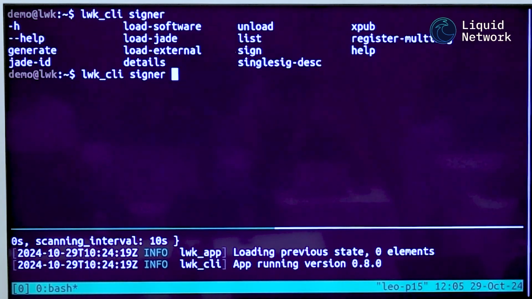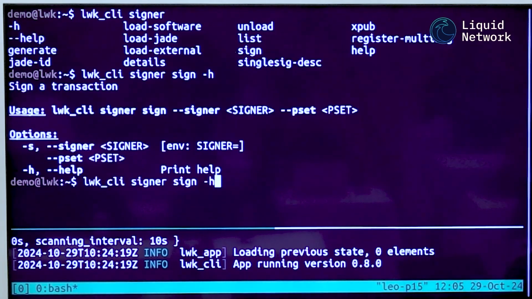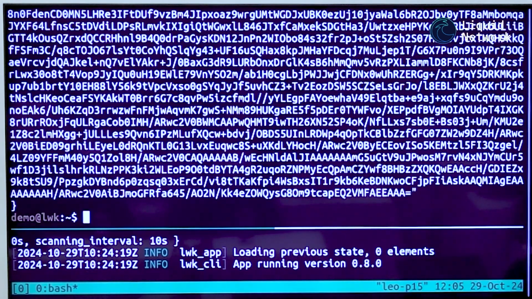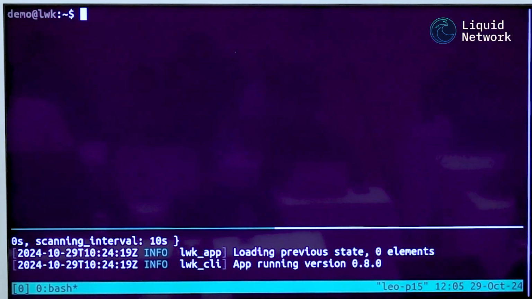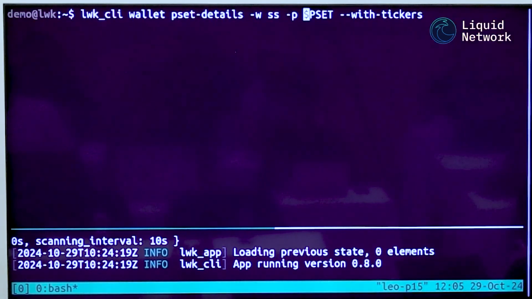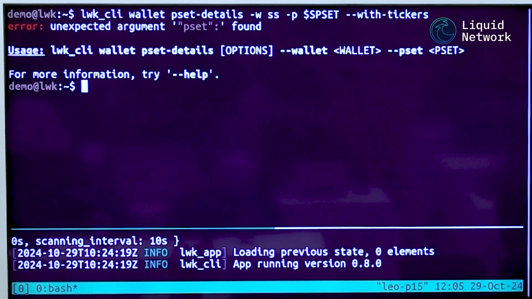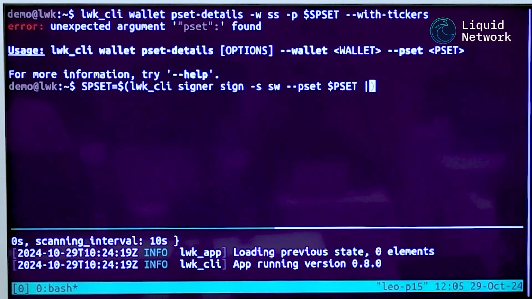So let's sign that PSET. We just need to specify the signer name, which is software, and the PSET. Again, it's the PSET, which is huge. We will call it signed PSET, and we will get the details for it.